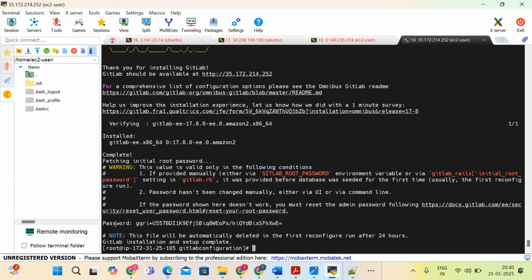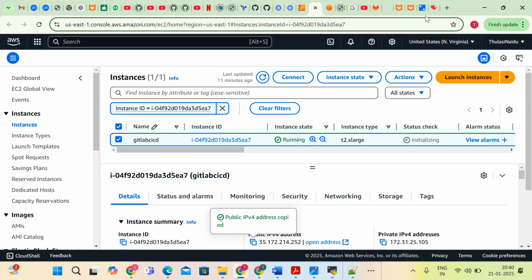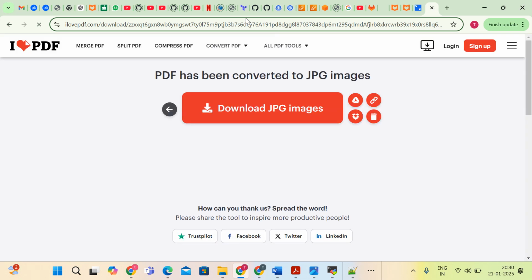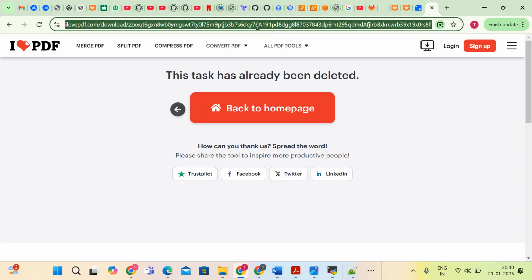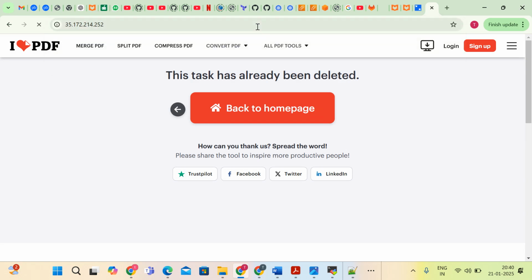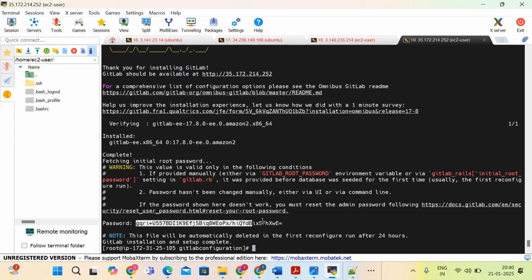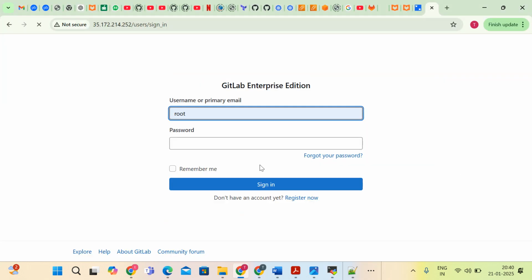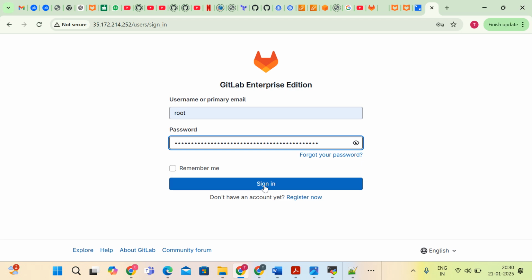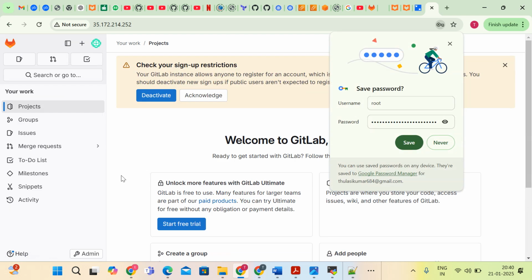So the password is also provided, right? Now just directly copy this IP and paste it here. That's it. See, your GitLab is ready. Okay, copy the password here, and directly paste it. That's it. Okay, now your GitLab is ready.